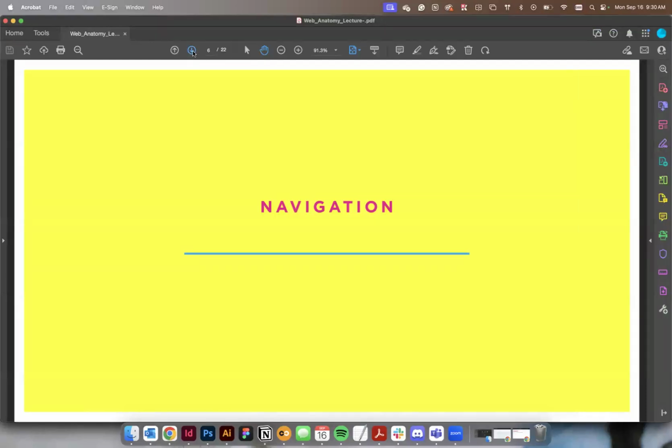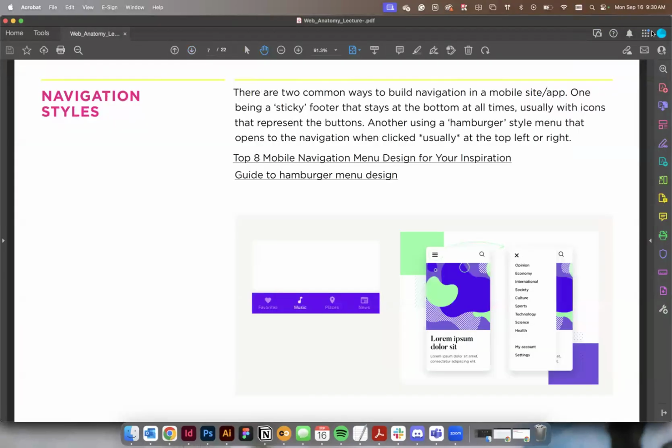Speaking of navigation. So navigation styles, for mobile in particular, there's 2 common ways that we could build that. More so from a sense of an app, we will have it as a sticky footer, which is that footer that sits on the bottom of our site and doesn't move. So think about all the apps that you are interacting with. That footer stays there. It doesn't move, it doesn't jump around.